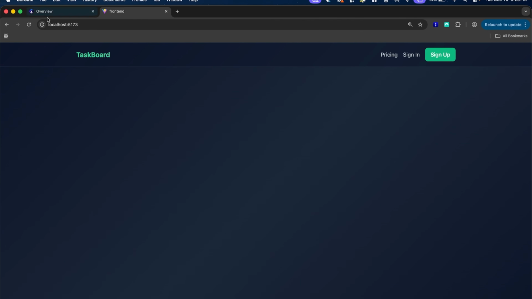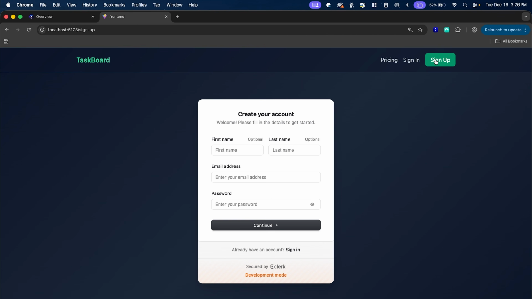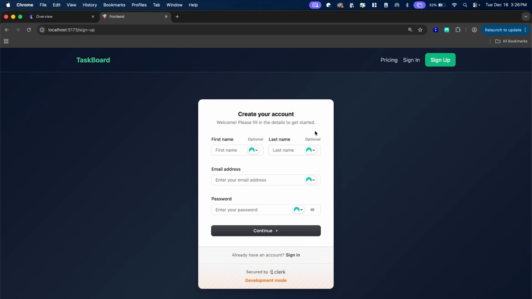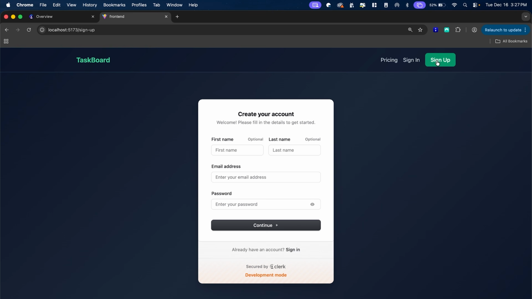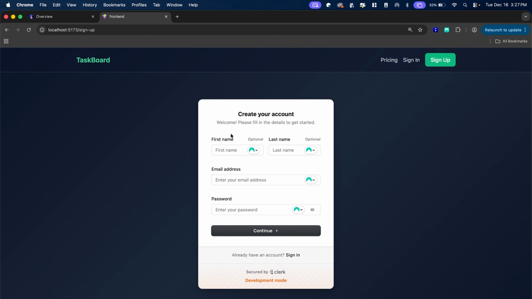If we go back here, we refresh, and we press sign up, for example, you see that it brings us to the sign up page where we see the sign up modal. If you go to sign in, it brings us to the sign in page. So what we can do now is try to make an account. Let me create one, press continue, and we'll go from there.